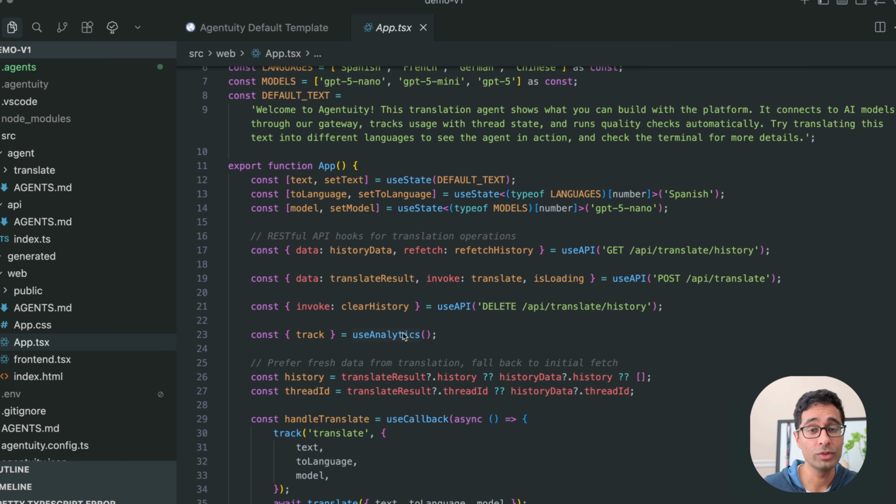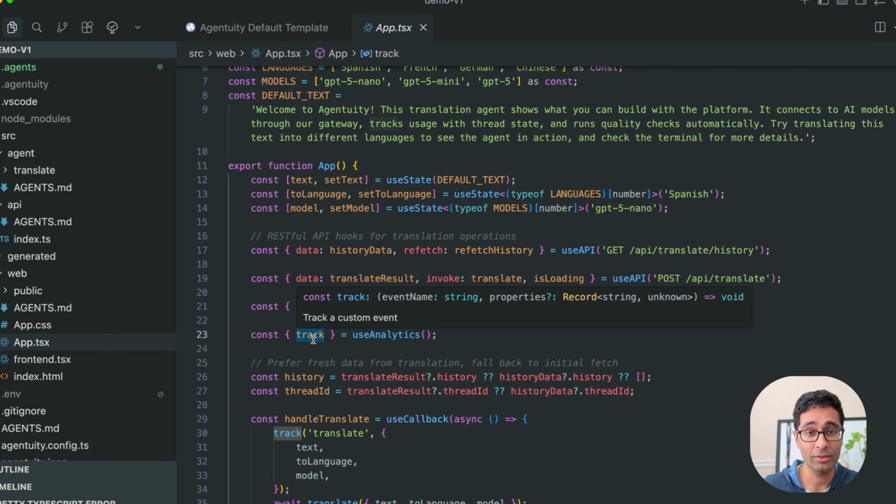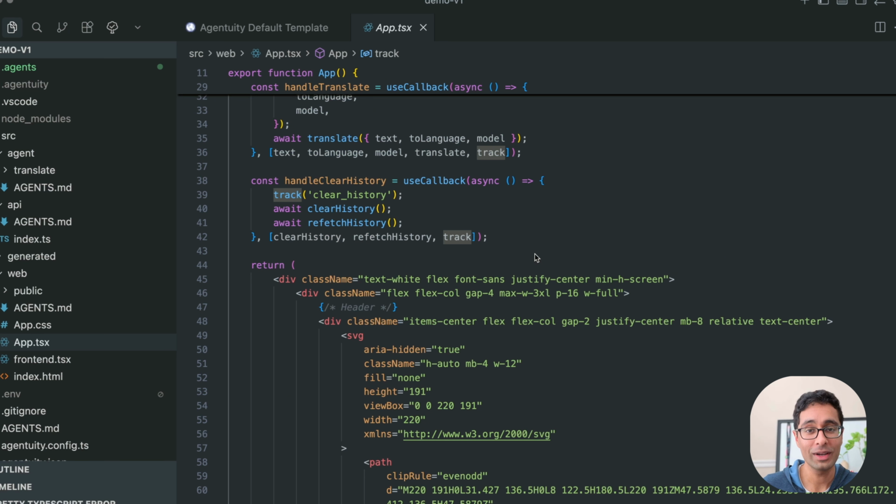There's also a useAnalytics hook, which gives you a track function, which in this case, the default template uses to track translations and clear events, so when we clear that translation history. And then the UI itself is built using Tailwind CSS. So if you're looking to get started and you want to use Tailwind for your own projects, once you create a project and get the default template, you can easily use this code as a reference.